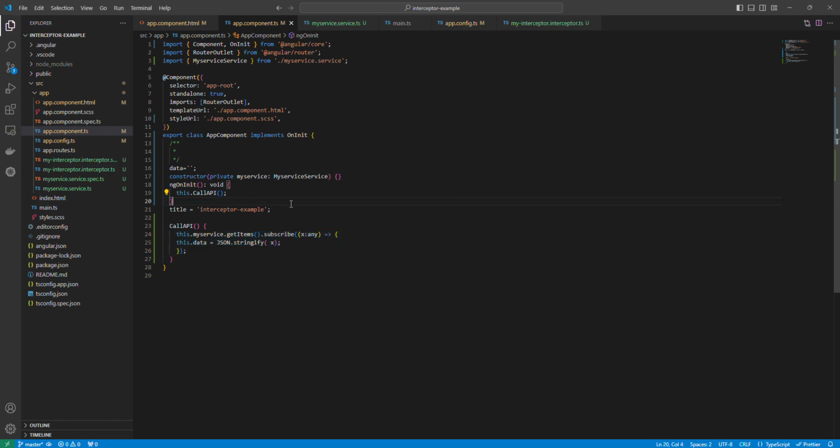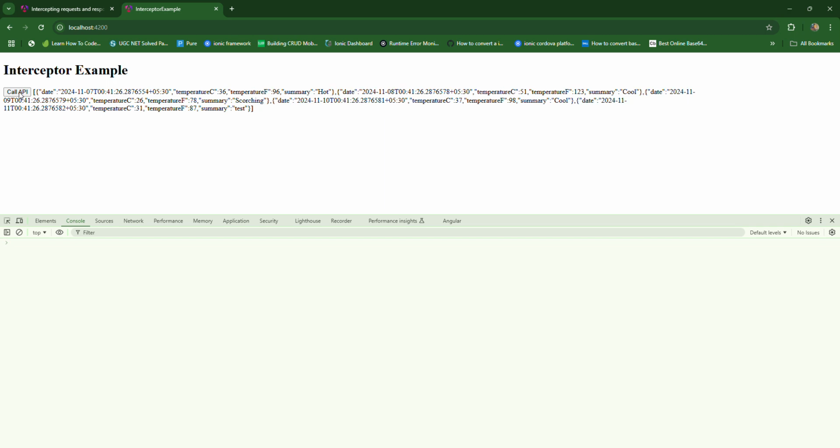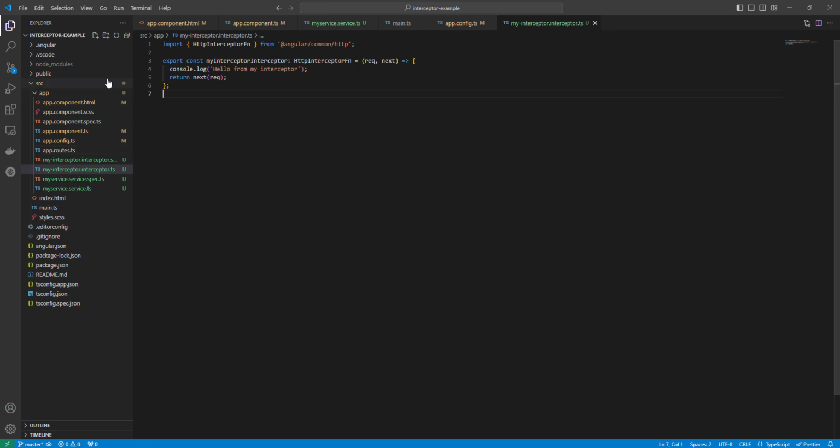Okay, so what you can see over here, I have created the interceptor, very basic, and I'm hitting the API, but here I'm not getting the console message. Why? Because we have only created the interceptor, but we are not telling Angular that this is the interceptor and that every request should go through my interceptor. So we'll have to tell Angular.